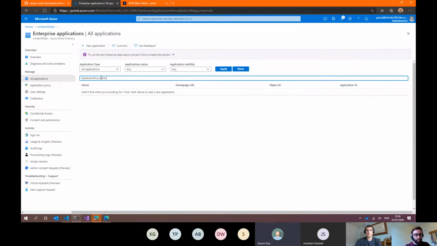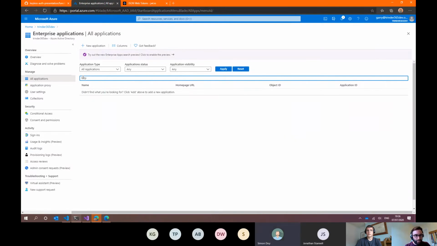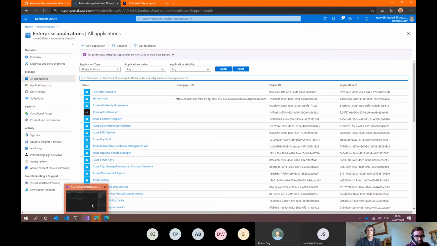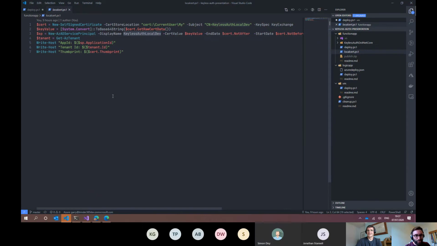It'll be the, is it the URL that you're using? Yeah, the app ID URL by the looks of it. Yeah, it doesn't like that for some reason. Knew the demo gods would have got me at some point.